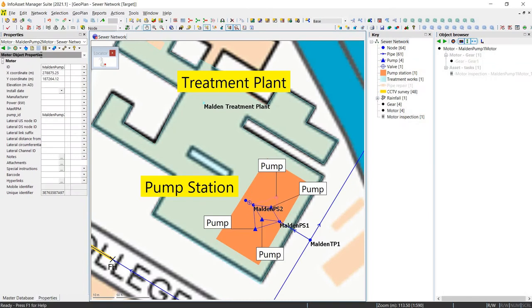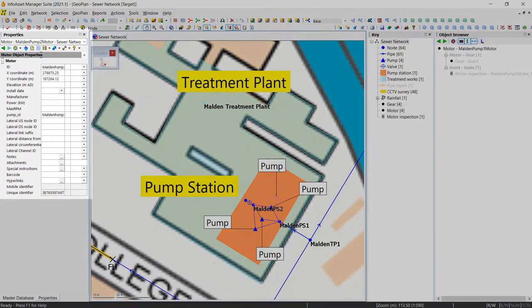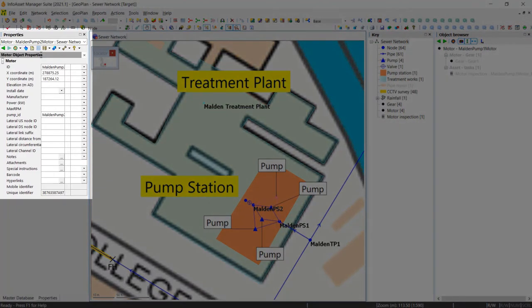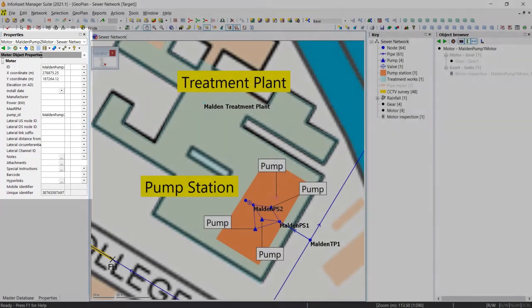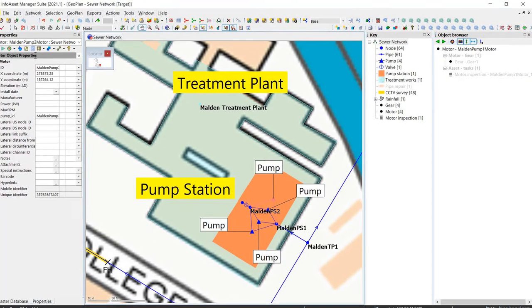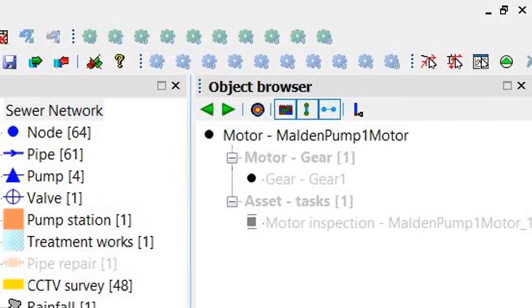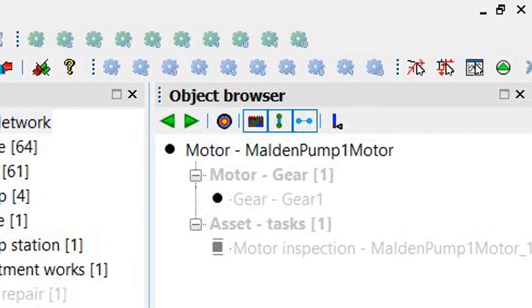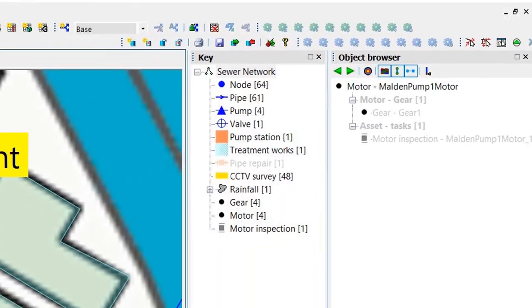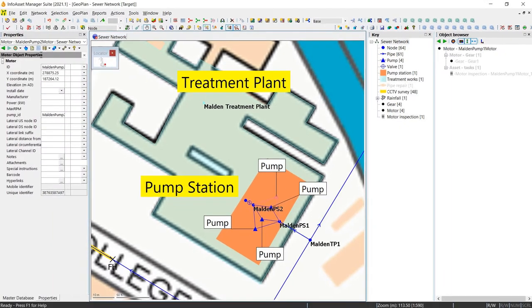I now want to add a motor unit to the pumps that will need to be monitored and maintained. A motor unit is not provided as standard in InfoAsset Manager, so I've had to create a motor unit as a user-defined asset and established a component relationship to the pump. This means I can add a motor to each of the pumps in the pump station. It also means that the motor is now a child of the pump and a grandchild of the pump station.